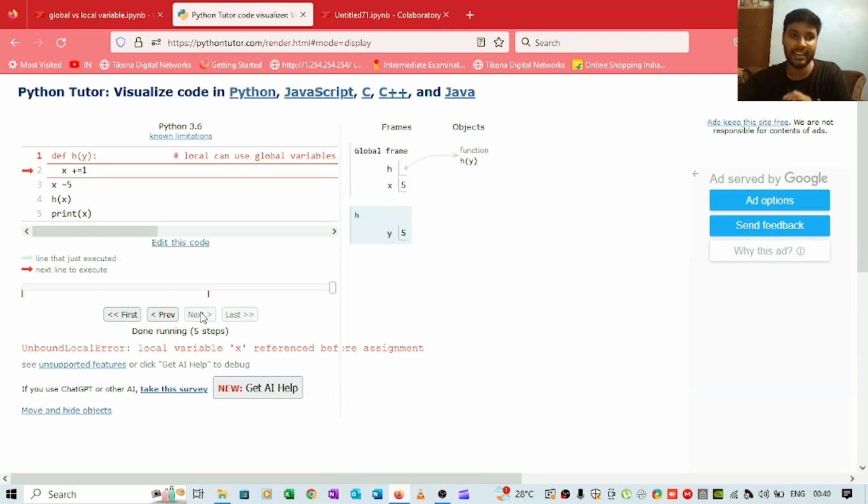Why we are getting this error? Because whenever we are using the global variable, we can use the global variable, but we cannot do changes to it. So what we are trying to do here is we are trying to change the value of x here. See, we are trying to change the global variable, but we can use the global variable, but we cannot do changes to it. So that's the thing to remember here. In this problem we will get error.